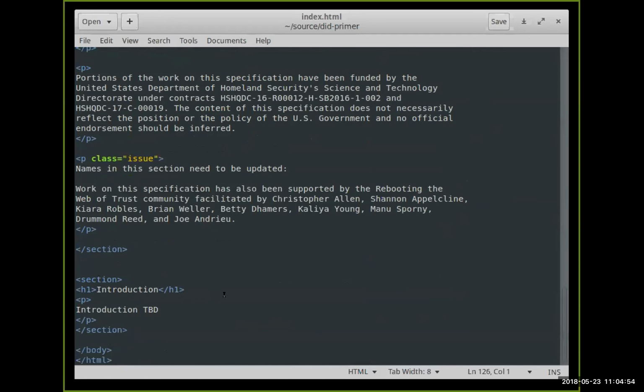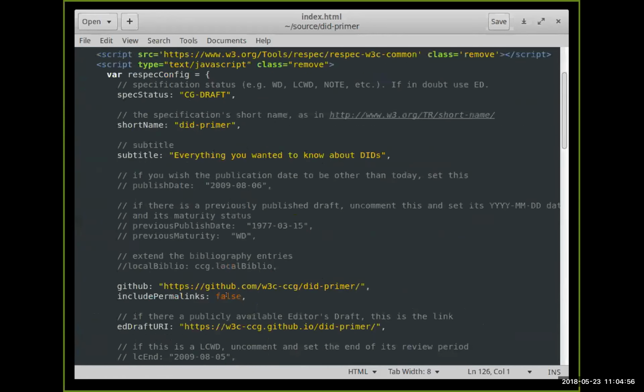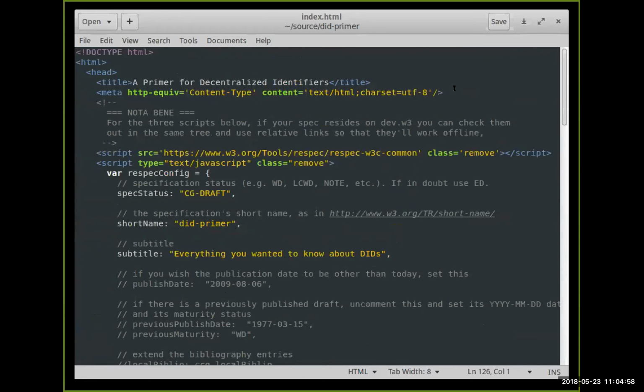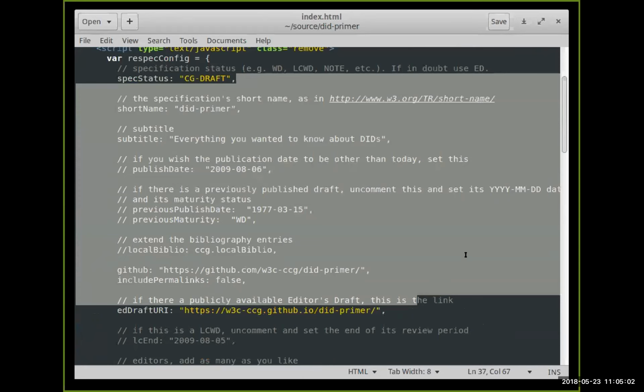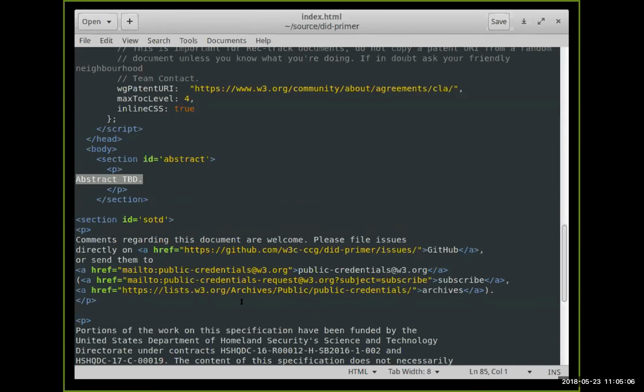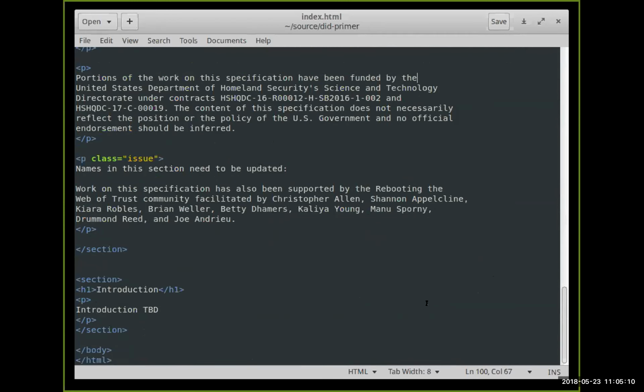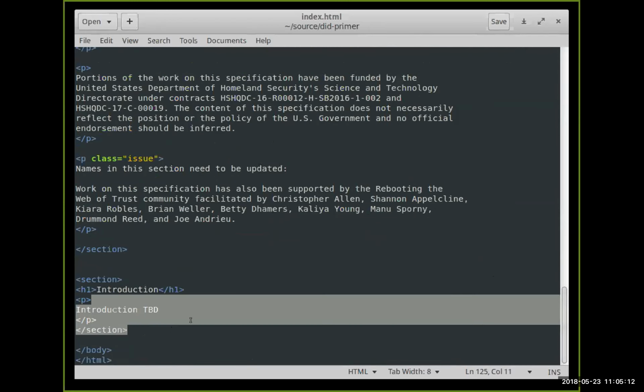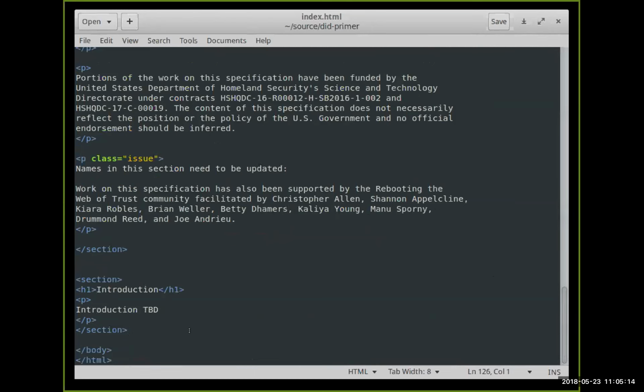Okay. All right. So that's basically it. This is a skeleton Credentials Community Group document. You've got a title, you've got the ReSpec configuration here, you have an abstract, you have the status of the document, and then you have an introduction. And then that's it. That's the skeleton, that's the start.